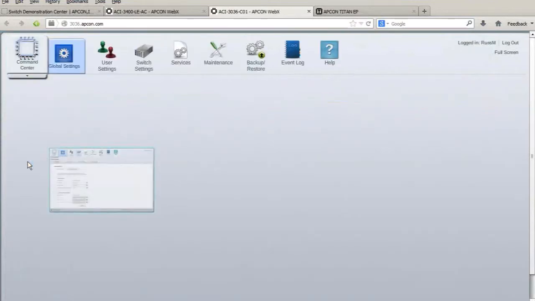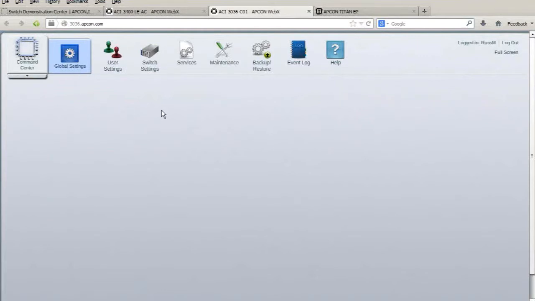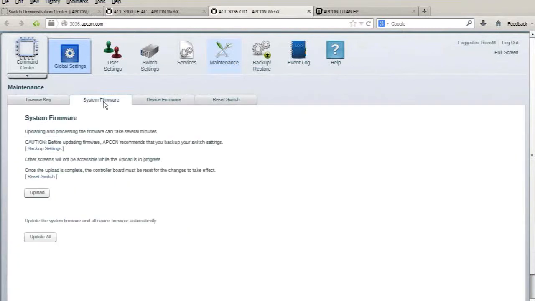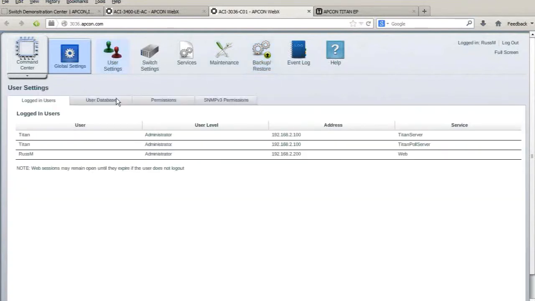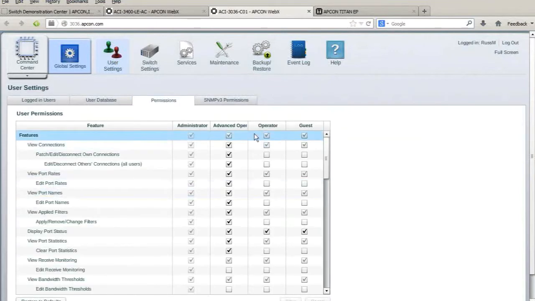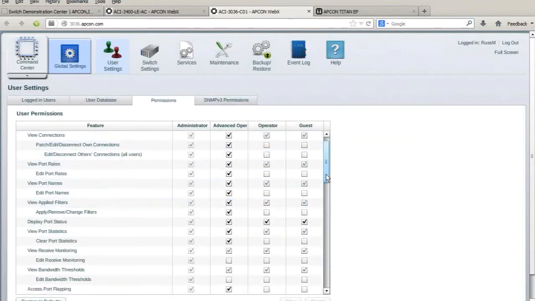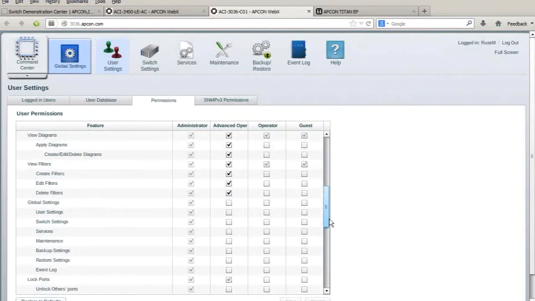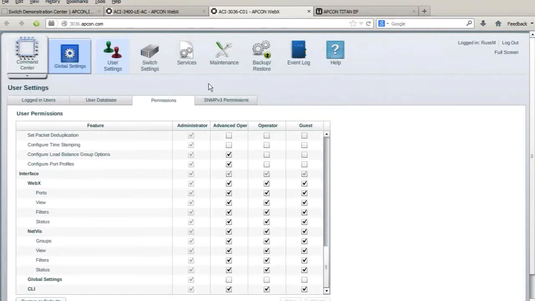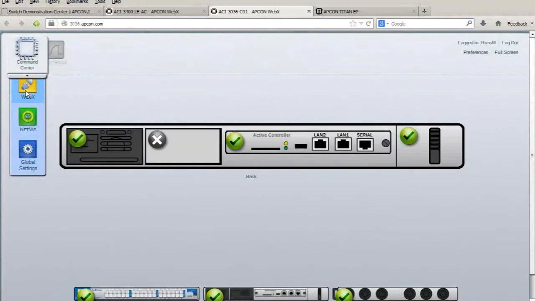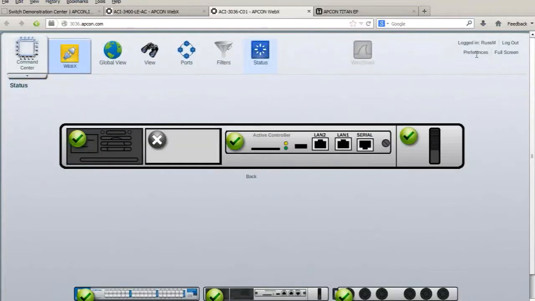A couple of points in the admin section, the global settings. This is where you go to perform firmware upgrades. This is your backup and restore section. You define your users here, including deciding what type of user gets access to which aspect of the switch. So it's very granular control over what each type of user can get access to. Now that's a quick overview of the individual switch.